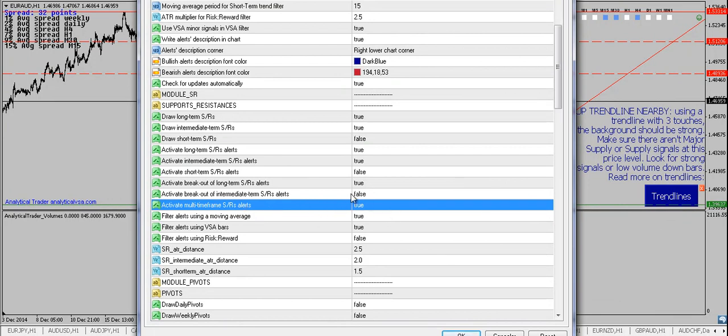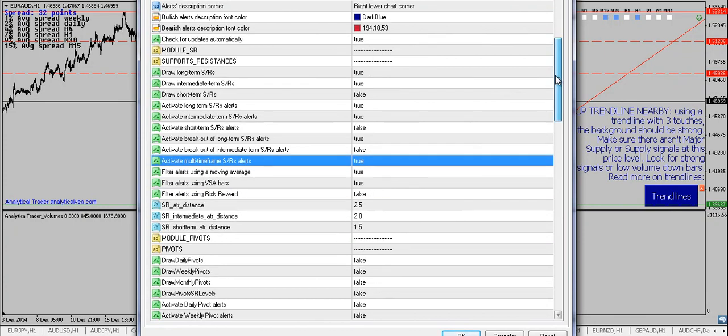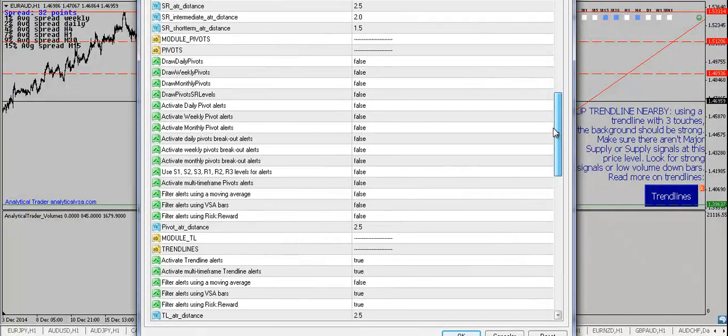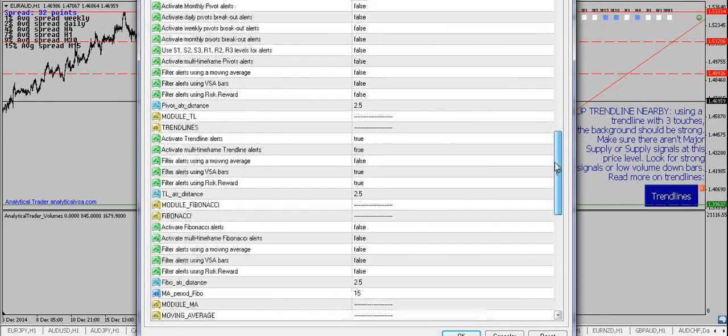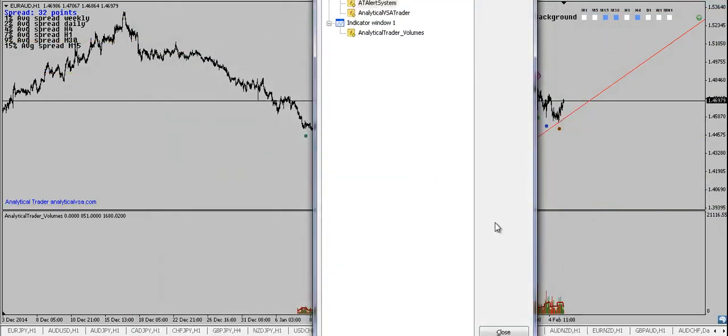This includes breakouts, and when prices are near a support or a resistance, then trend lines choose this to true too, and yeah, that's it.